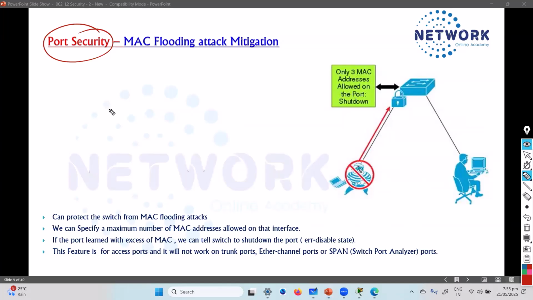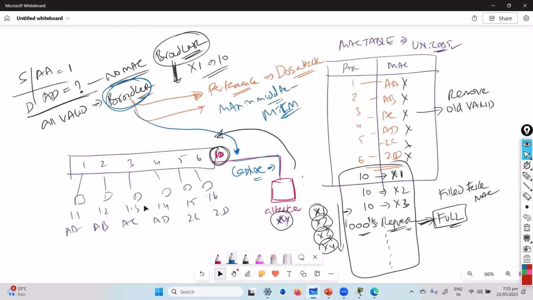With the help of port security, I can control, I can enable, or I can limit the maximum MAC addresses you can learn on this particular port, on any single port. Like if we take an example, we have the switch. If you go back to the same example here.